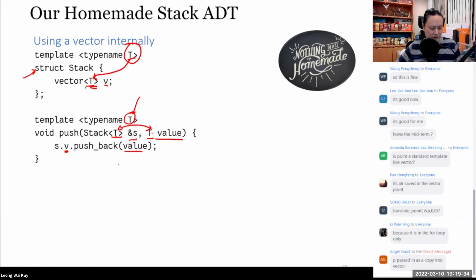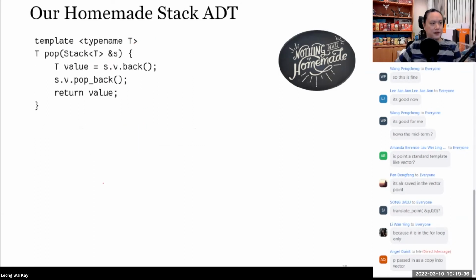So pop is similar. Here in pop, we take this stack, we look at the back, get the back of the stack and keep the value, then we pop back. Then we return the value.